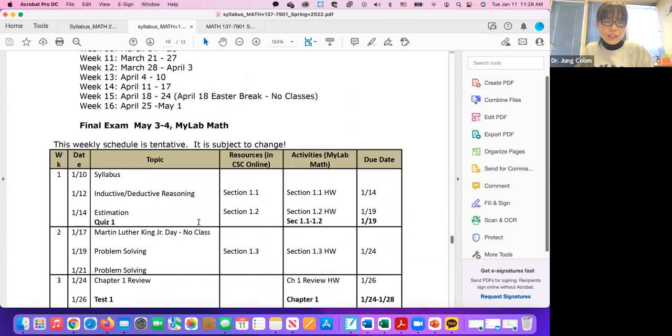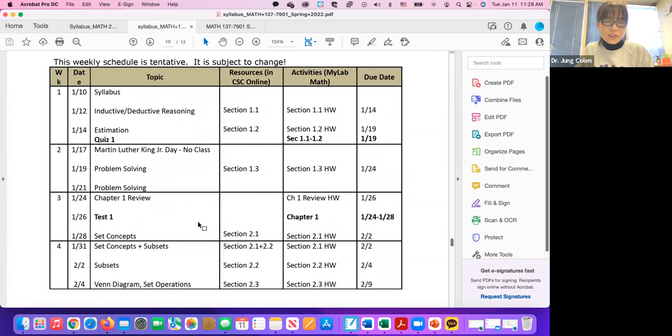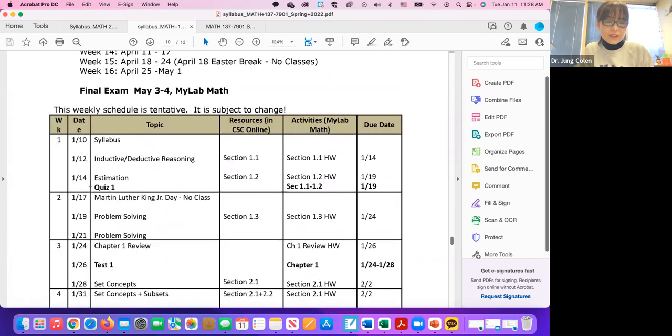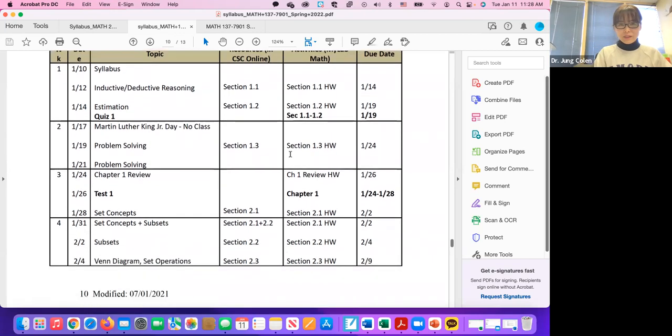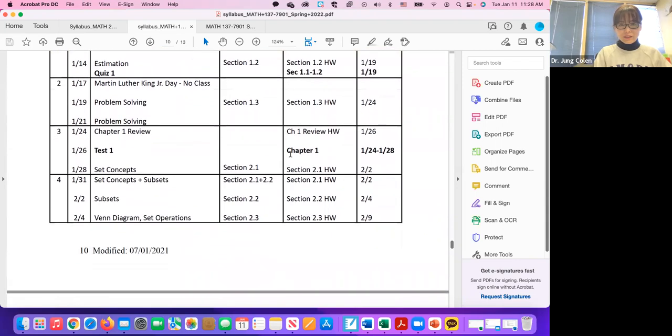So when you're looking at this schedule again, the dates are the dates when the homework will be open in MyLab Math. And due dates are the due dates, at 11 a.m. Make sure it's at 11 a.m. Mountain Time, okay? So yeah, just keep that up. Anything else?